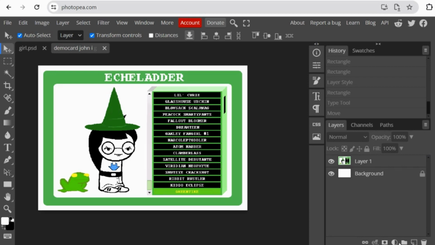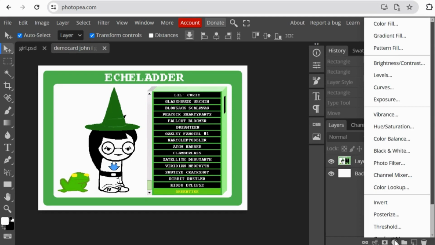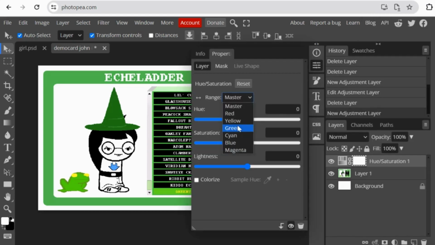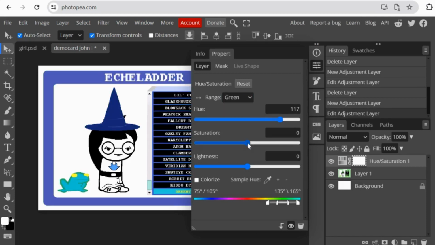So first, you're gonna want to change the color of your thing with the hue and saturation. I know it's gonna say master. Just pick it to say green because this thing is green. You can mess with the hue to pick the color you want. I'm doing John as an example, so I'm just gonna make it blue, and mess with those to make the color look how I want.